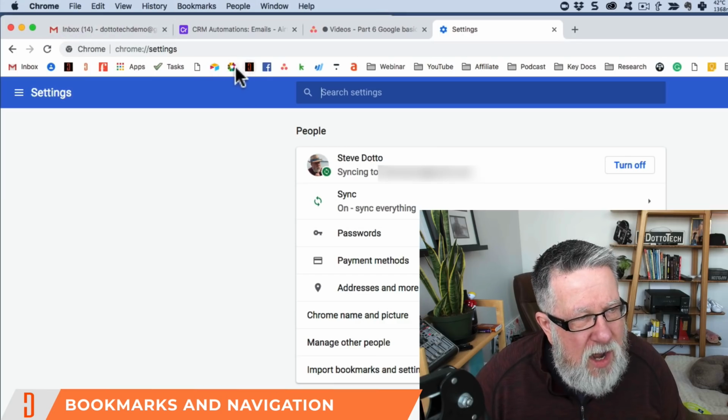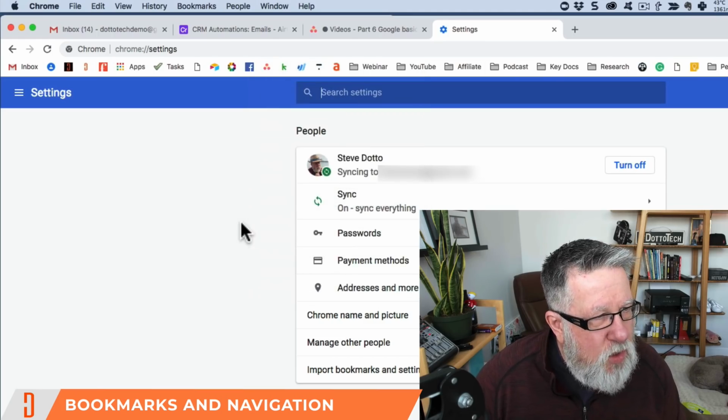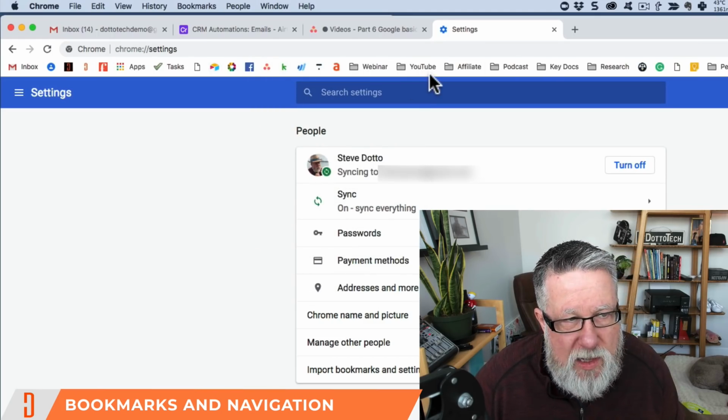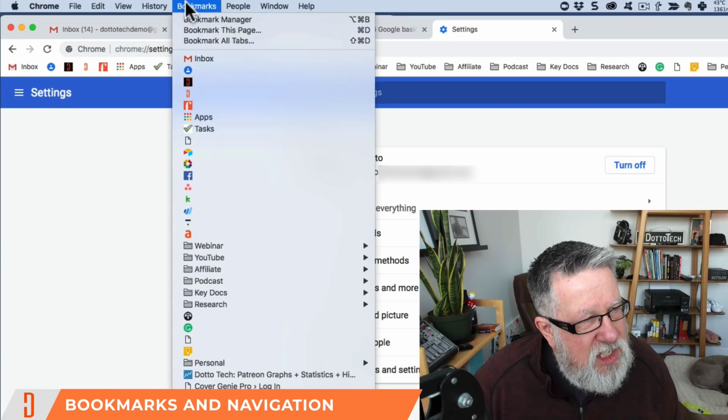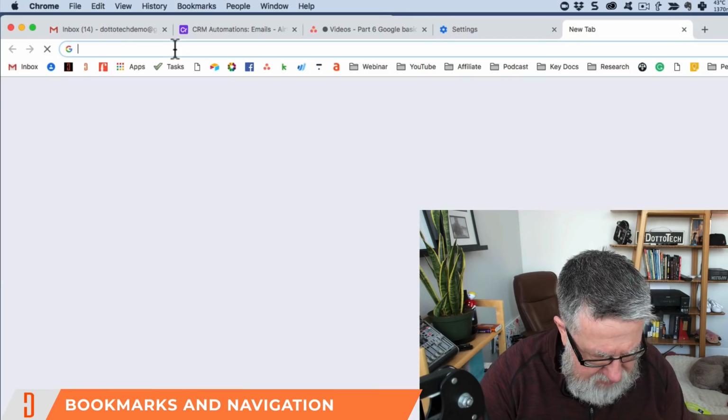Now, you might notice that a lot of them are just icons. Let me just get rid of this one. I'll delete this one here, and I'll show you how you go about adding bookmarks quickly to your bookmark bar. Because obviously you can save a bookmark under the menu, but if I was at dottotech, let's just go to my website.